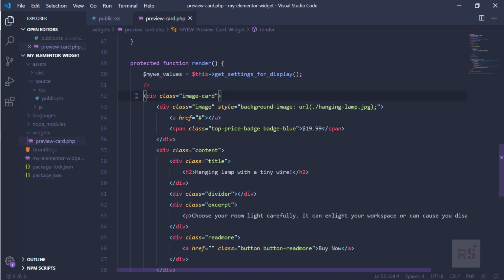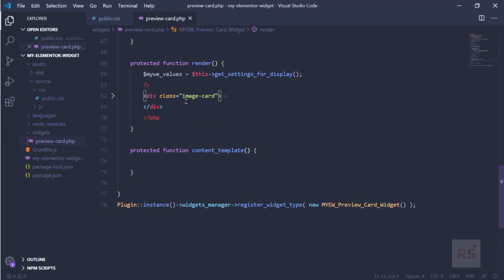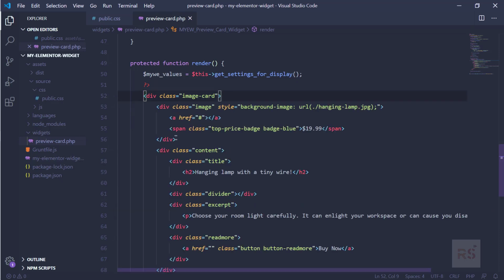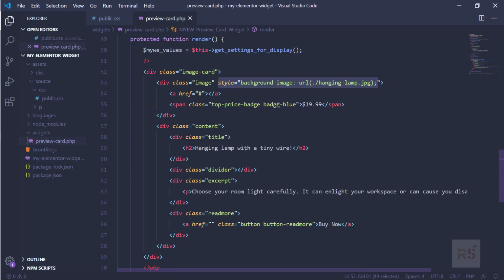I have a wrapper div here with the image-card class, and then we have an image section where I have added the image as a background in an inline style. I will explain why I'm doing it like that. And we do have an image. It's a local URL, so it might not appear, but we will make it dynamic. There is a link. If we hover on it, we will have a hover link here.